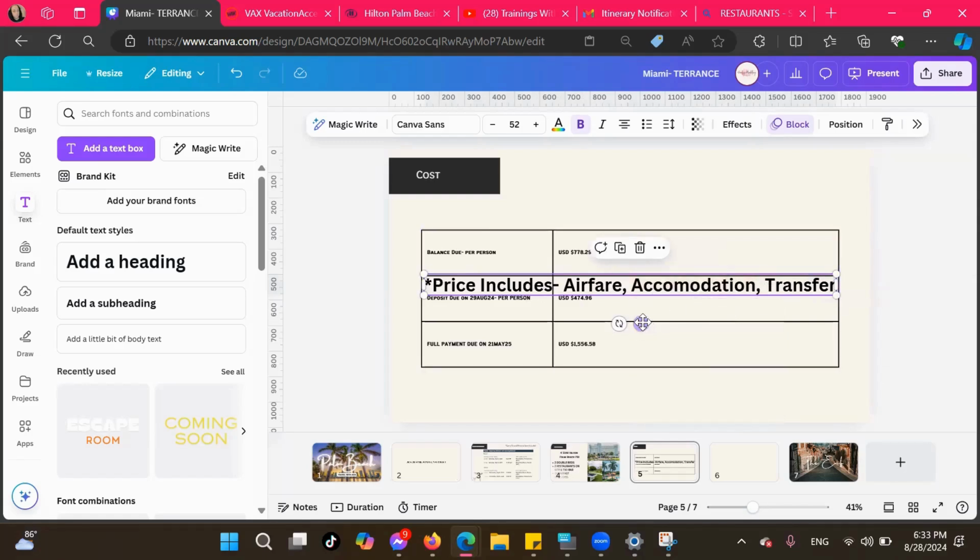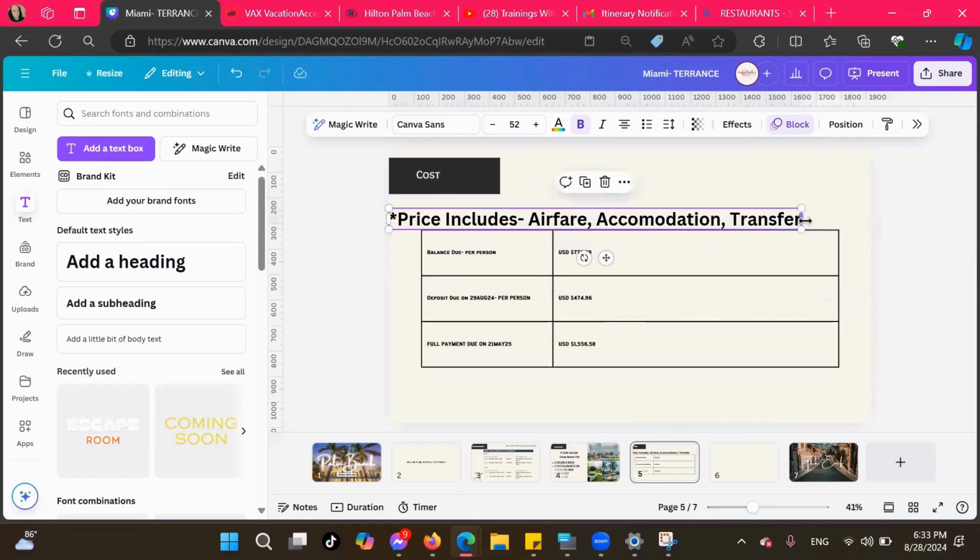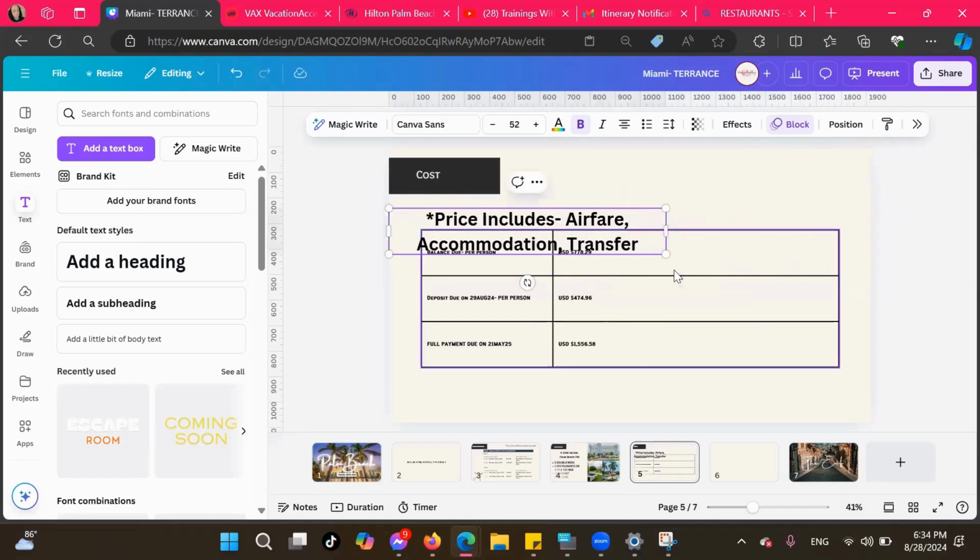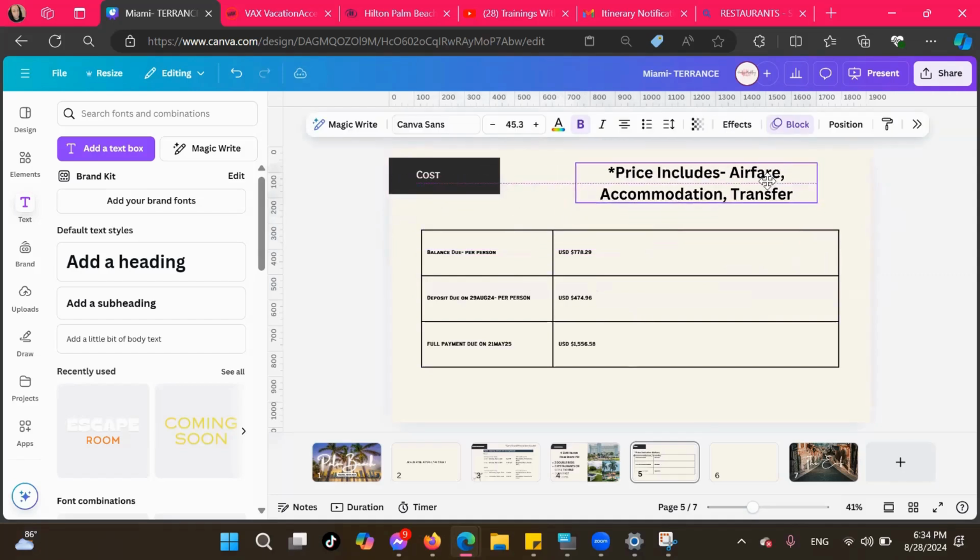Okay. And then I'm going to make this a little bit smaller. And the reason I'm putting this in there is because that's a common question. It didn't fix it. Okay. That's a common question I'm going to get, is what's included in this price? Okay, so this is it right here. Boom. Don't have to explain it any further.